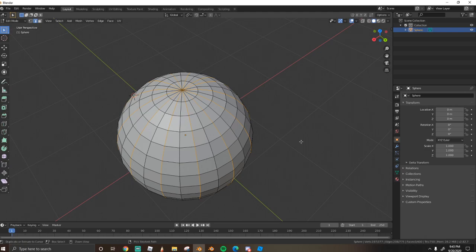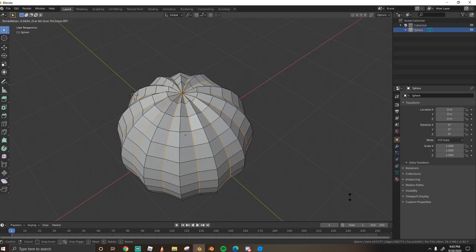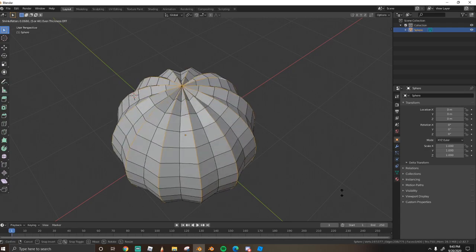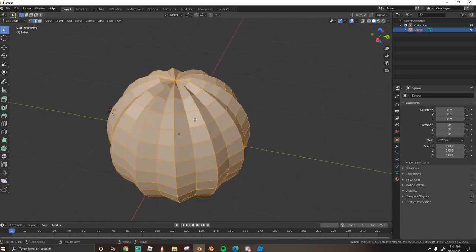Next thing you're going to do is press Alt S and scale it up or down. Either way, it doesn't matter. And that creates the ridges of our pumpkin for us.